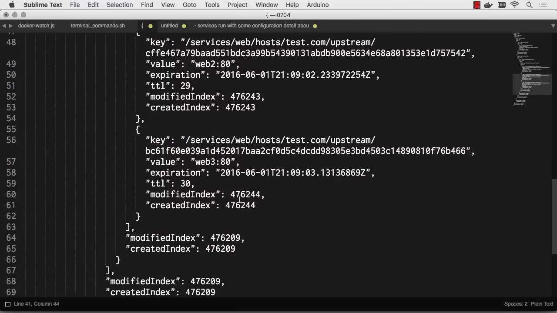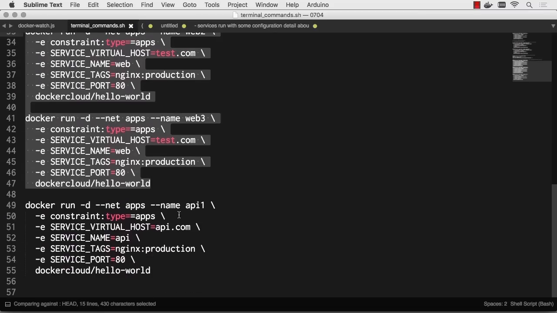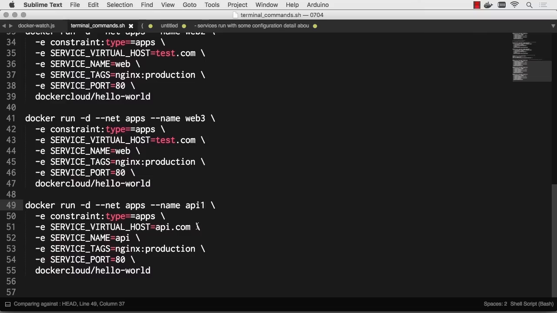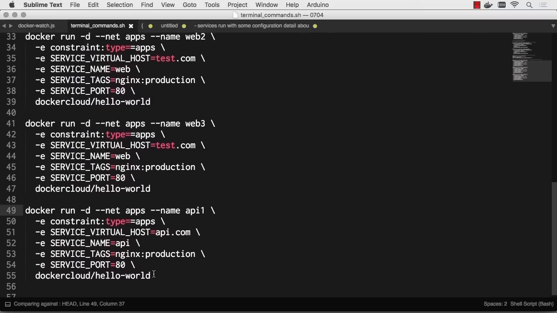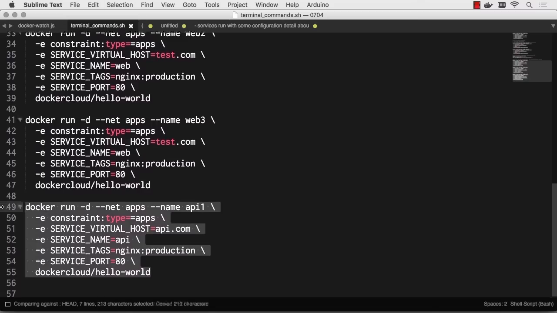What's great about this setup is I don't just have to register web services. I can register all the services I run. So let's go ahead and run another one. And let's say this one's called API1. And let's say it has a virtual host of api.com and the service name is API. Essentially, it's a completely different service.